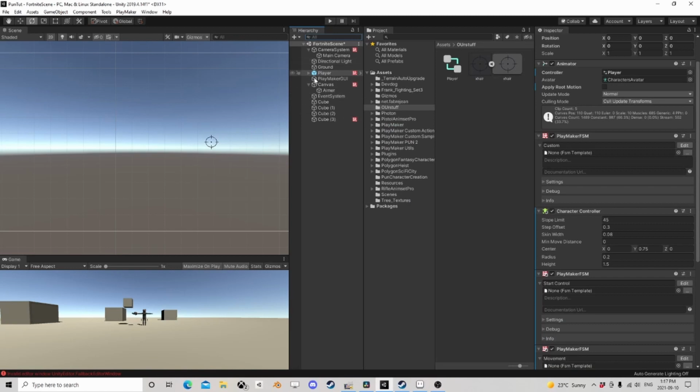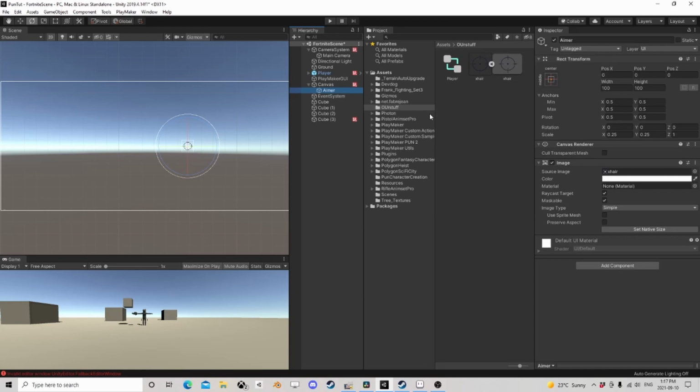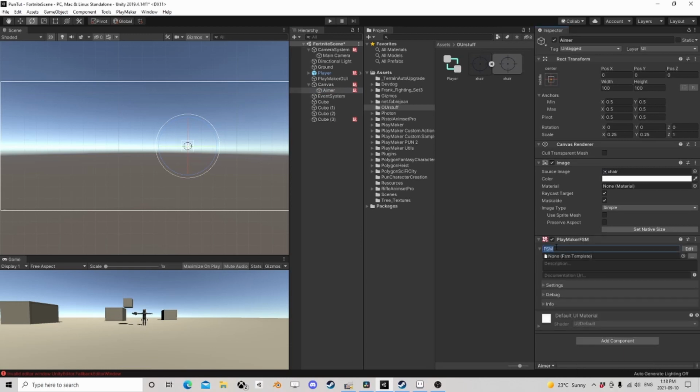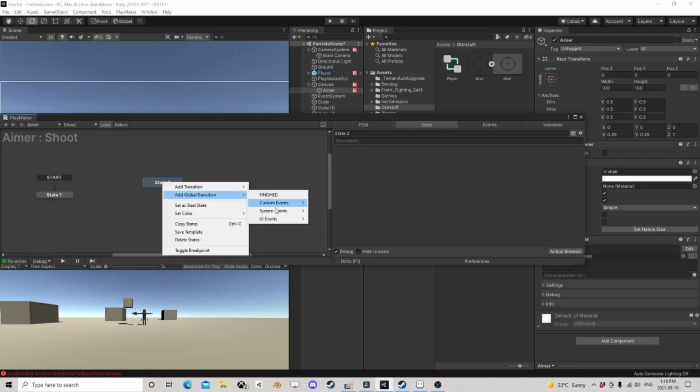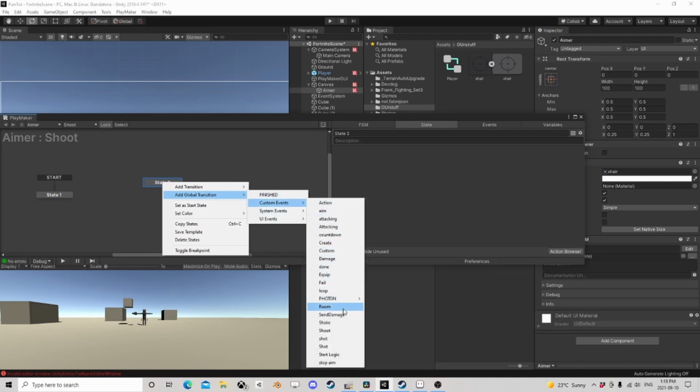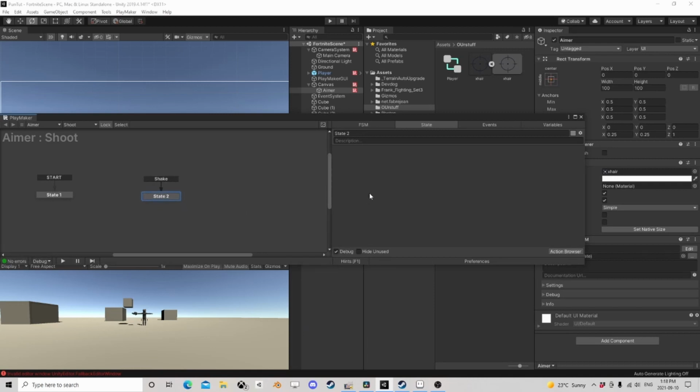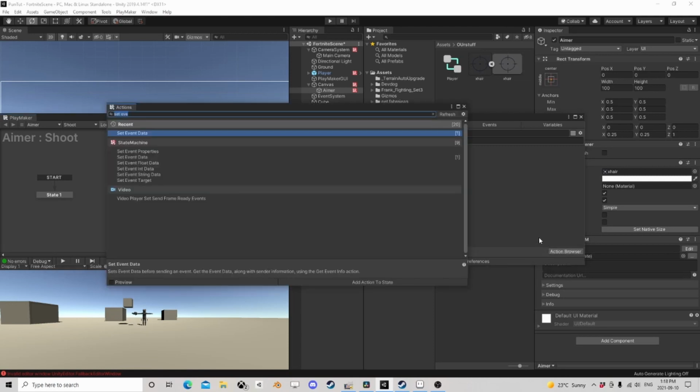So one of the other things we're going to want to do now is with this aimer. We'll call this one shoot as well, why not? Might as well try to reuse them, and we'll call this one shake, even though it's not really going to be a shake.